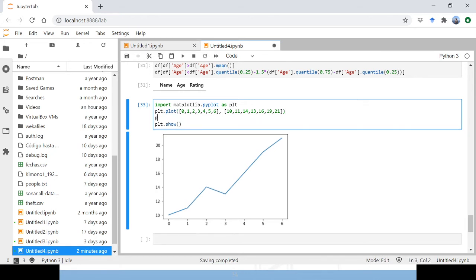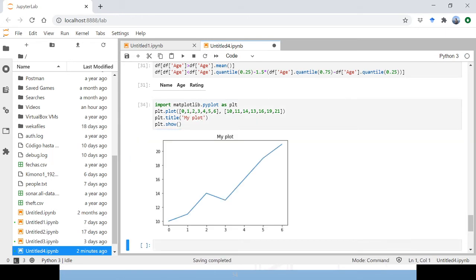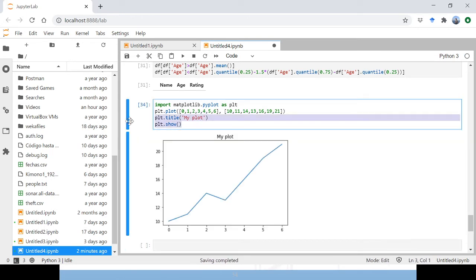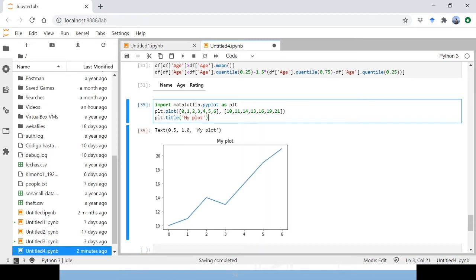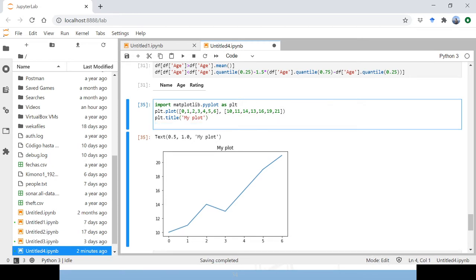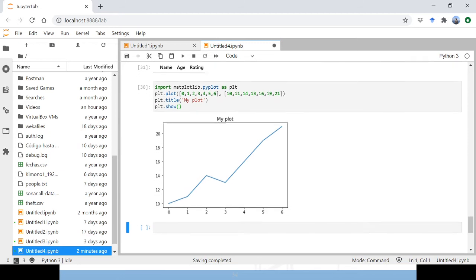If I type here plt dot title my plot, you obtain this. Actually, the show is not necessary in this case, but I'm going to leave it anyway. My plot. You have here the result.